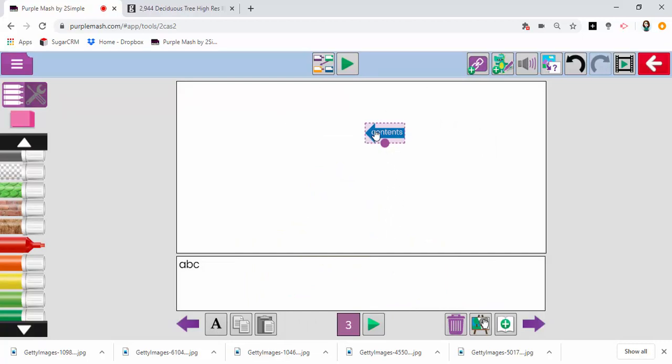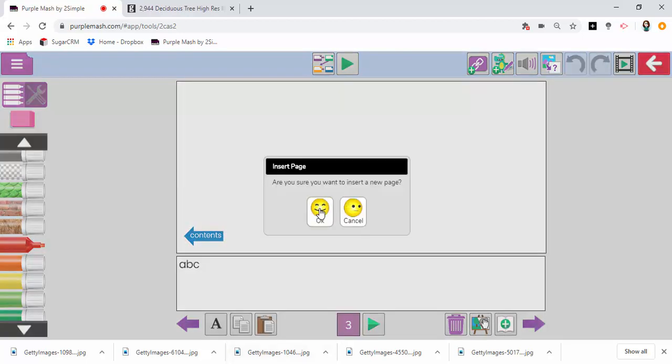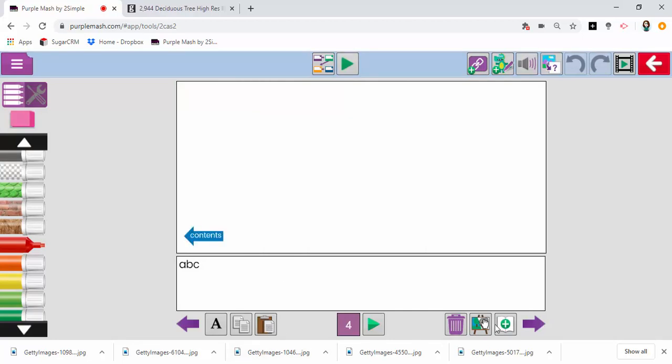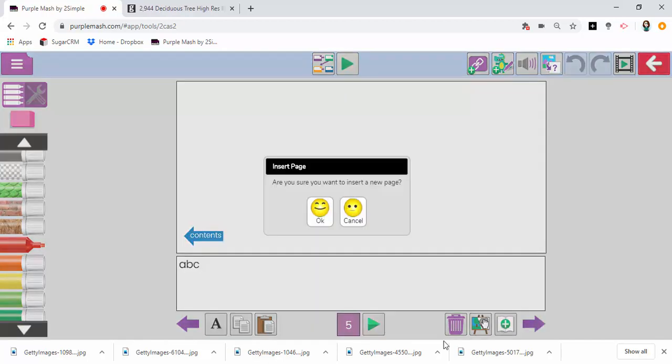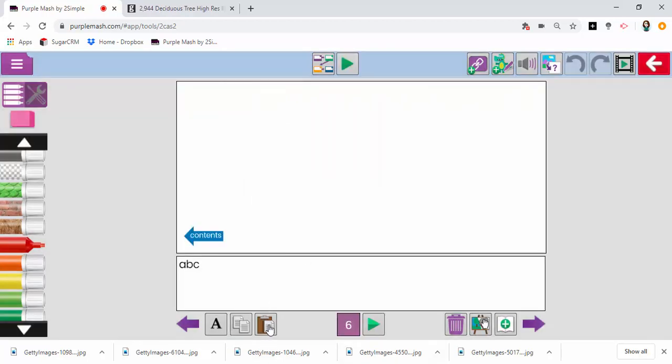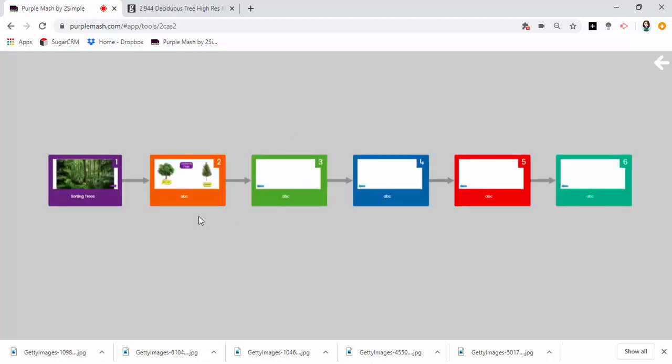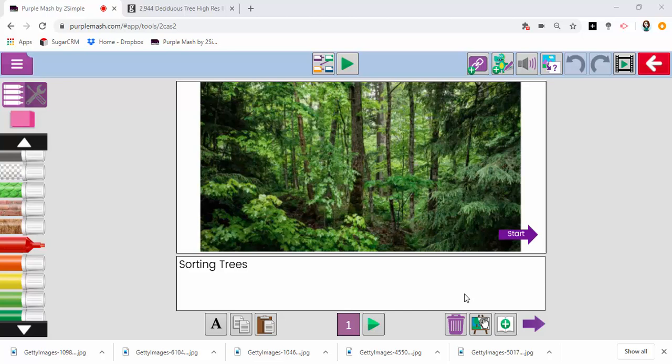All we have to do, once I've created this, put that there, click copy, add a page, paste, add a page, and paste. And you'll be able to see then, if I just click on a little planning area, sort of storyboarding area, that I've got my title page, I've got my contents page, then I've got four more pages that we can move on to.